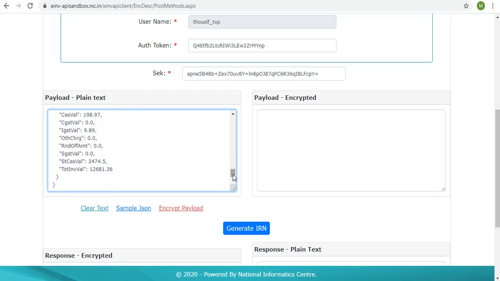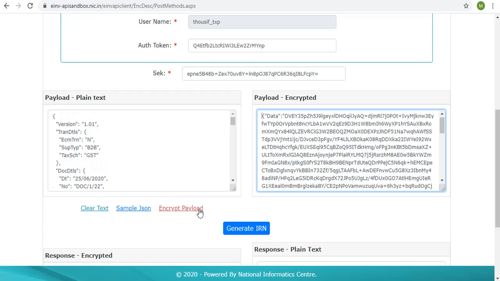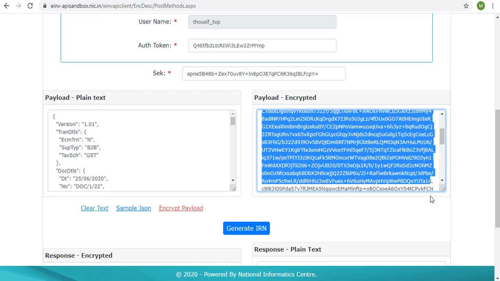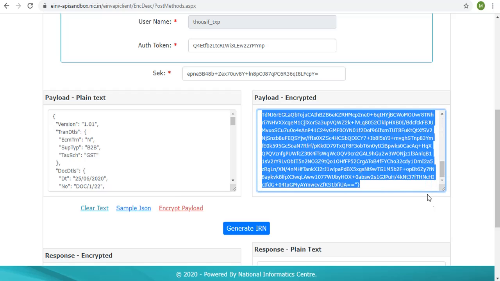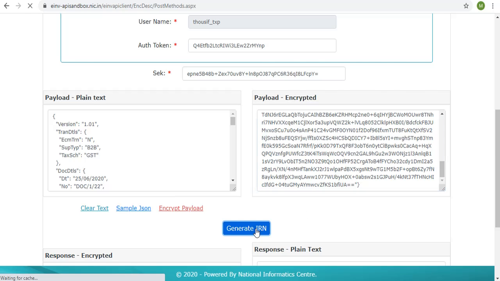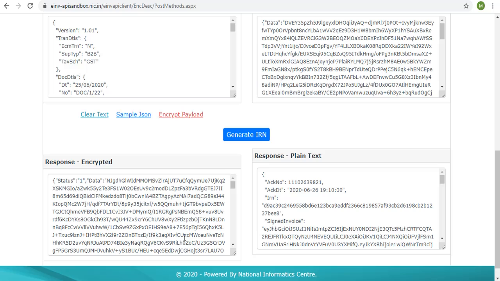After all required changes are made, click on the Encrypt Payload link. The request JSON will be encrypted using the SEK and populated in the payload encrypted box. The developer can paste their own encrypted payload here to test the encryption process and proceed further. Click on the Generate IRN button.